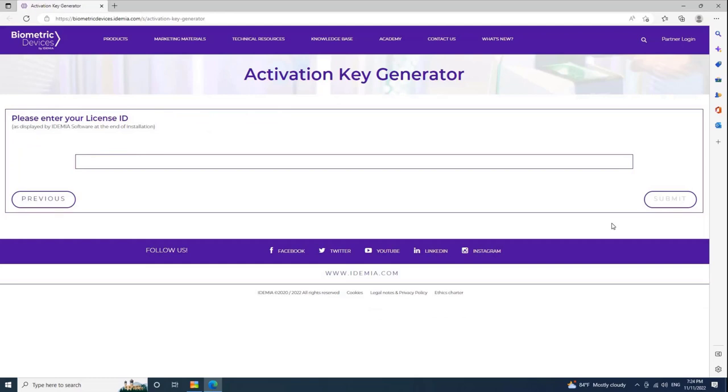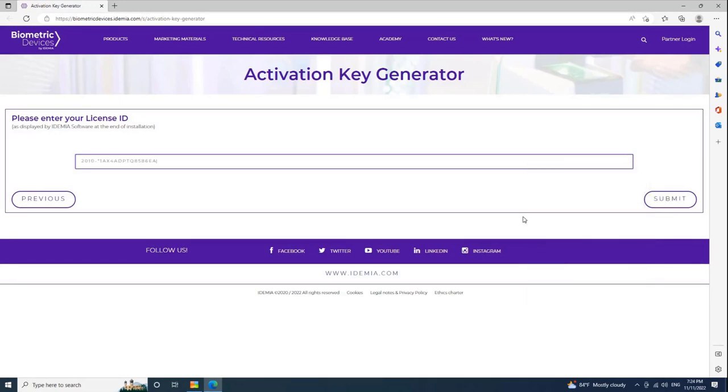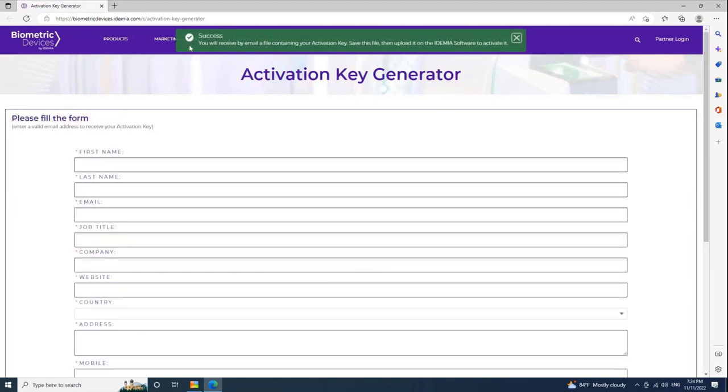Please enter your license ID, which we had copied from Morpho Manager client software. Then click on Submit. Once the user clicks on Submit, the user will receive by email a file containing the activation key. Save the file, then upload it on the IDEMIA Morpho Manager software. Let's close this and go to the email to find the activation key.